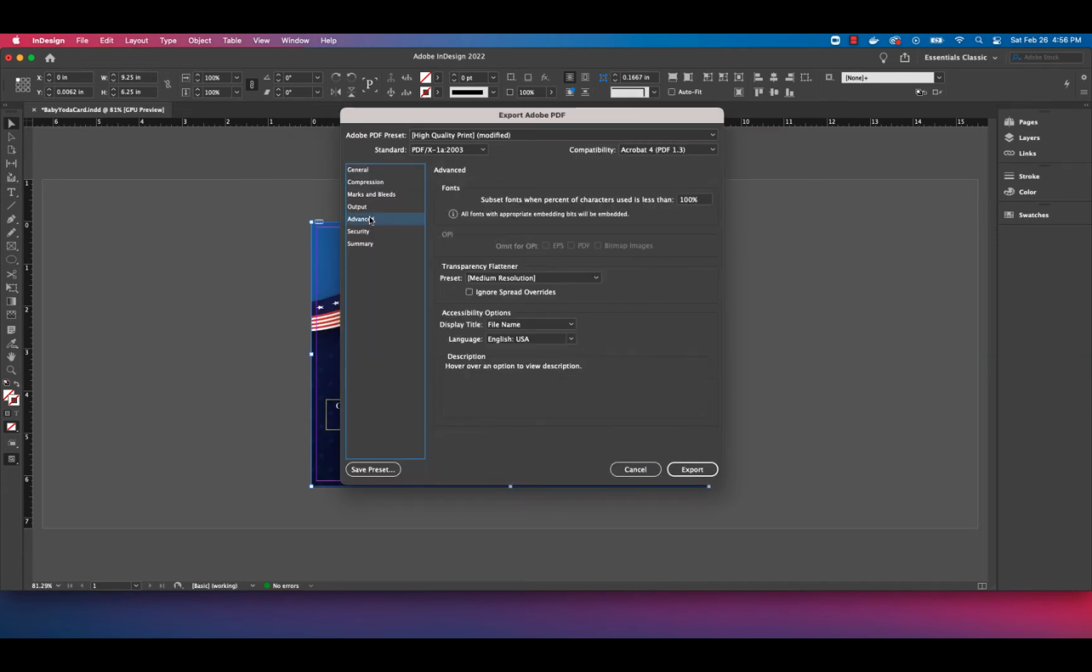We're going to go to Advanced. We're going to make sure the transparency flattener is set to high resolution to make sure we flatten everything possible. We also want to make sure that the Ignore Spread Overrides is checked. Now you're ready to export this PDF.